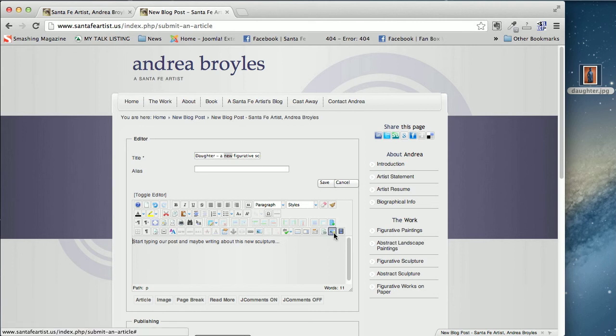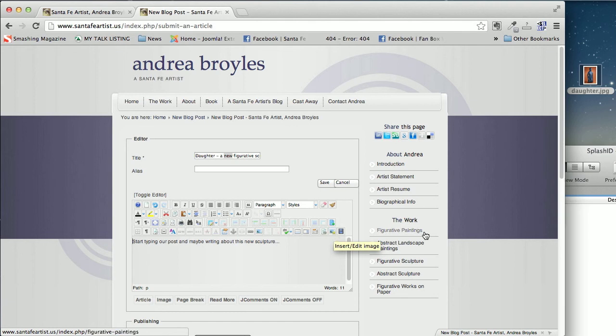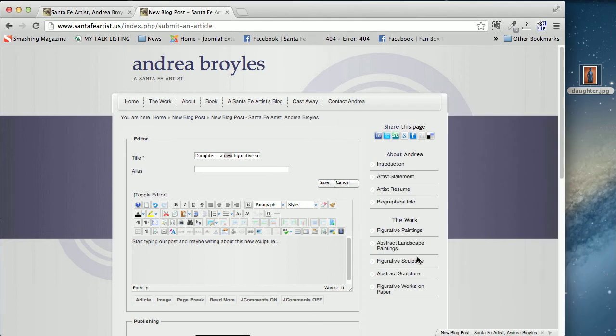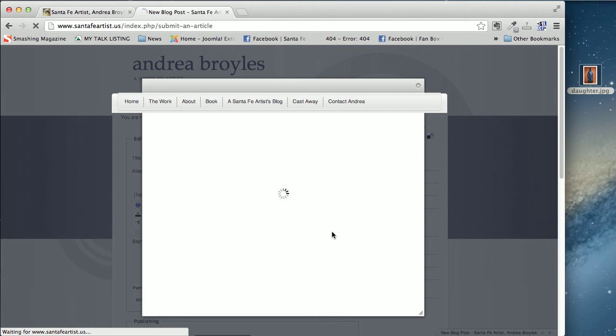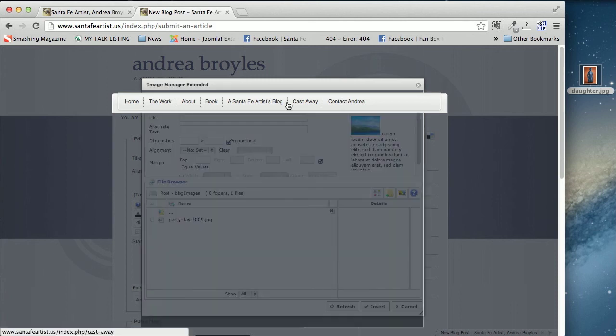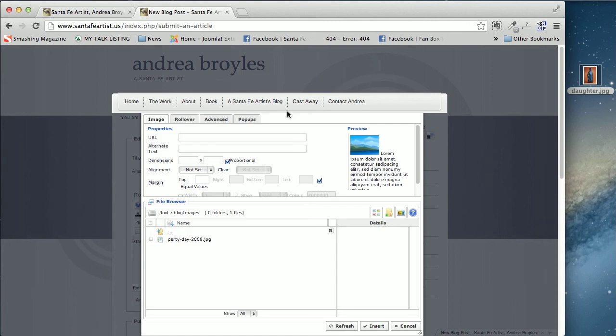I'm clicking on this little icon that's available to me because I have the plugins installed for JCE. And I want to now click on this icon. I have this weird thing happening with my CSS, so I'm going to pull this down and away from my navigation that is showing up here. And I'm going to go to the root of my site here.